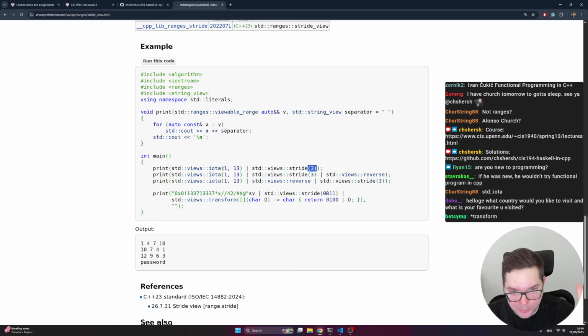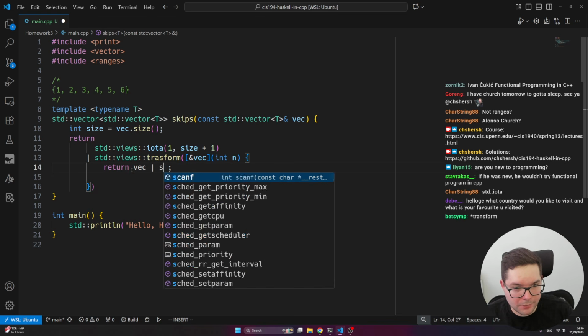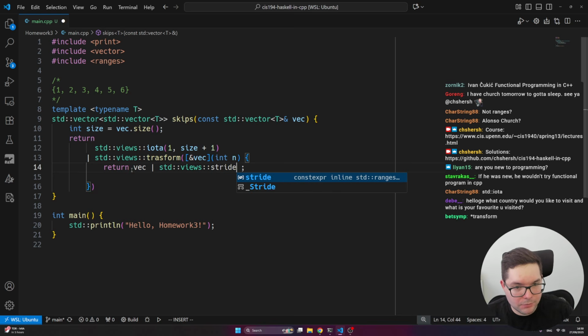So here we have a sequence of numbers 1, 2, 3 up to 12, and the output in the first example is 1, 4, 7, and so on. So basically this is almost what we want. It just takes every nth element, and we can map every number to this stride. So if we go back to the code, what we can do is almost this: pipe to std::views::stride n.